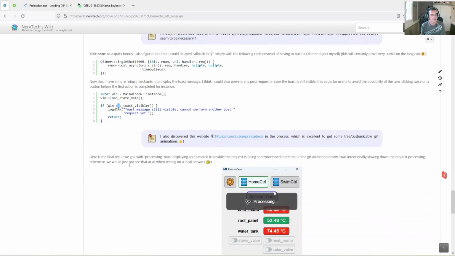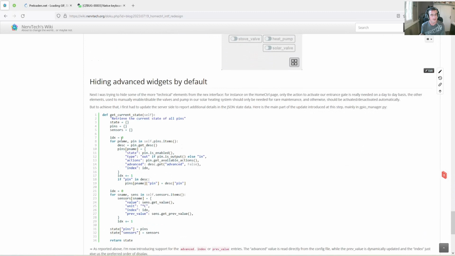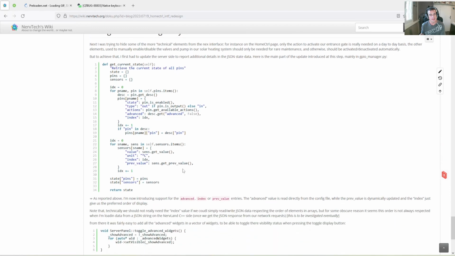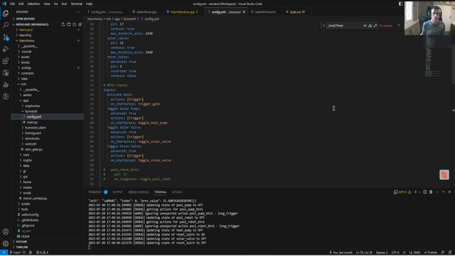And to update this, I have updated the server side of the system, so as to be able to indicate that some pins or some sensors could be considered as advanced. So let me show you the config file. So here is a config file, for instance, for the home control part, and you see that I have defined a few different inputs, and so you have the activate gate button, and the others here are marked as advanced now.